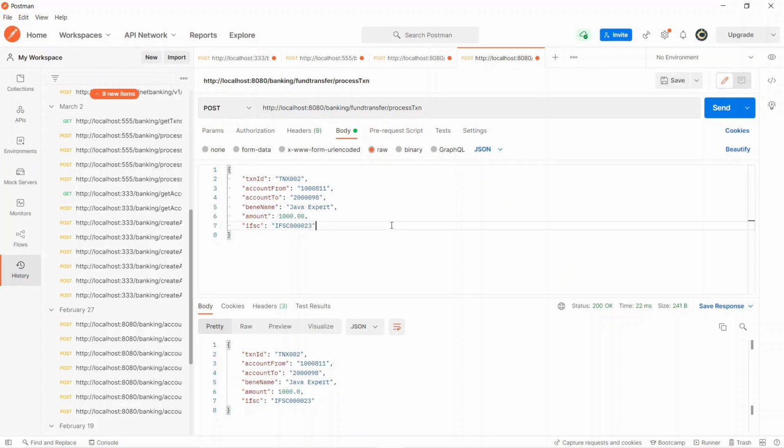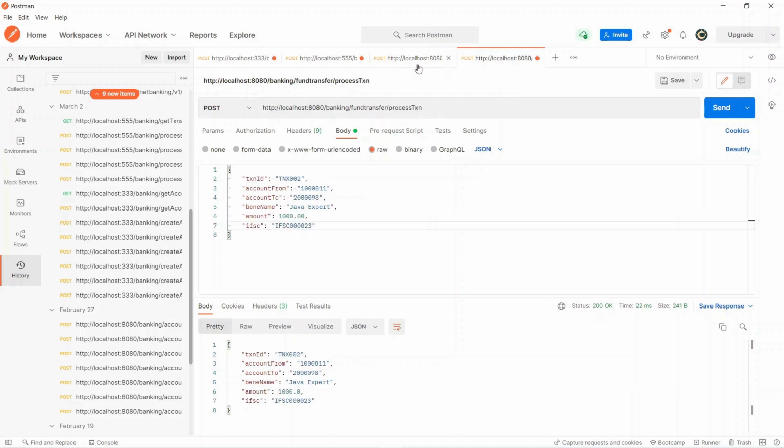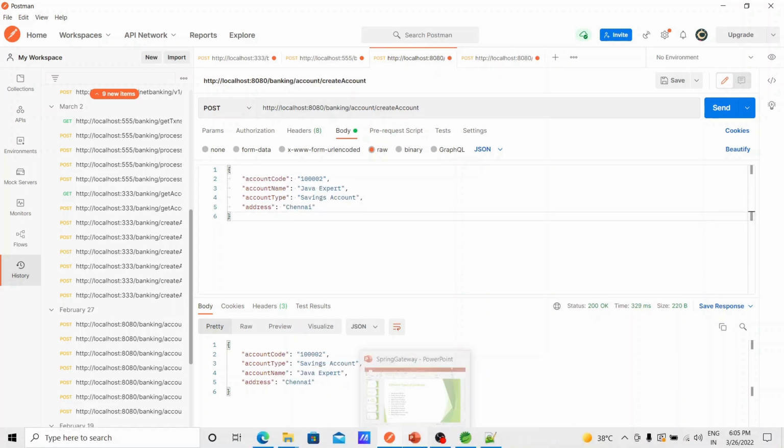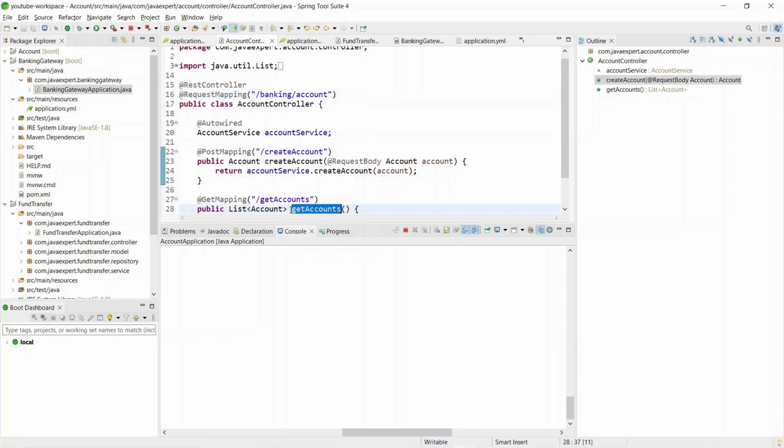There are 11 different predicates we have. Now we have the basic thing done with path and header predicates. The same way you can explore the other predicates as well. As we have run for create account and process transaction, the same way you can use other endpoints also. We have other things, right? So get accounts, we can use it.